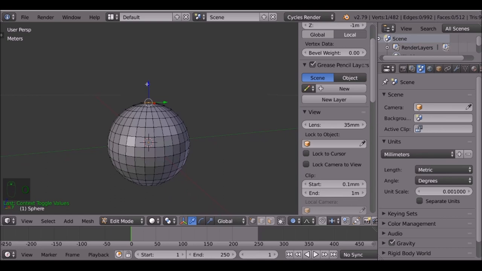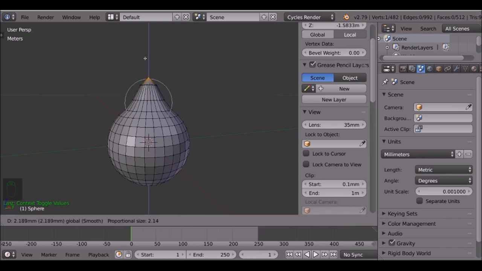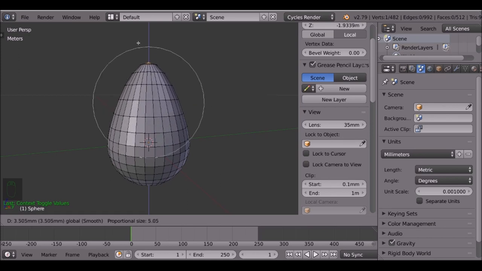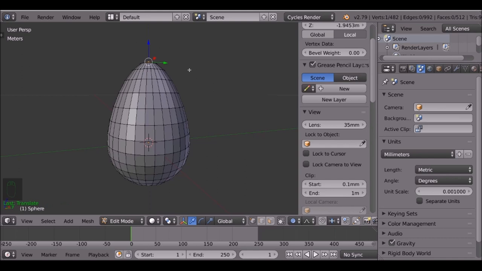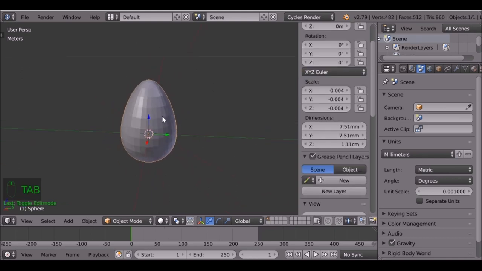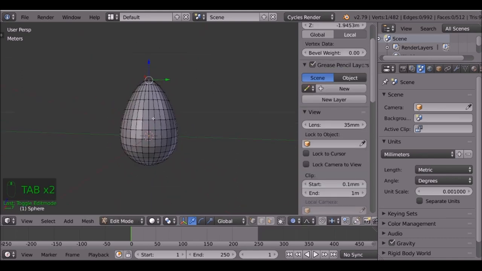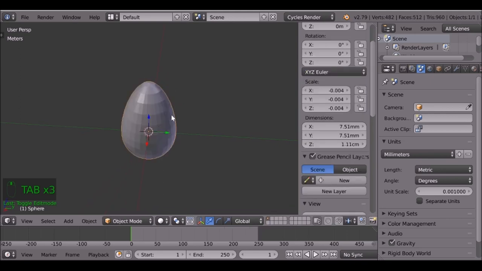What we can do when we drag this up, if we scroll the middle mouse wheel up or down, we can influence the falloff type for the other faces. So we can easily get the egg shape that we want, which is pretty simple. We just drag this up. And again, you can refine this if it's not to your liking, but I mean, that's not too bad.